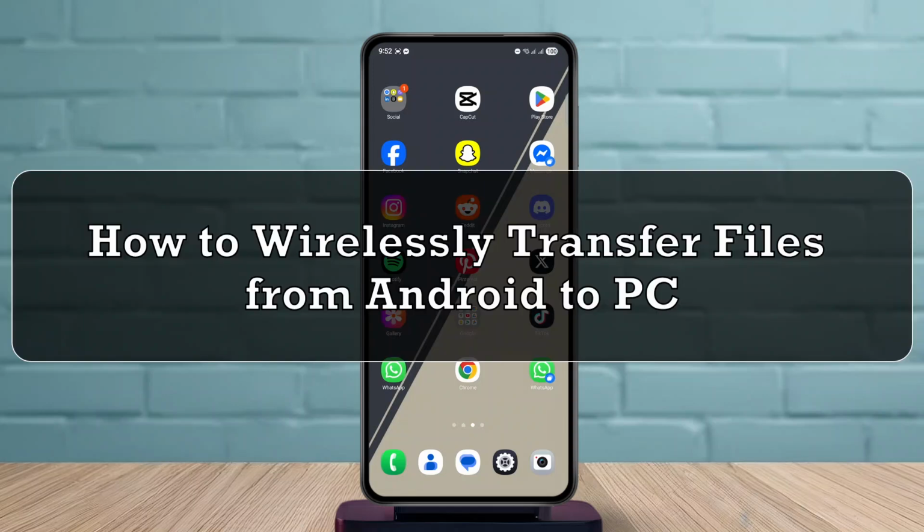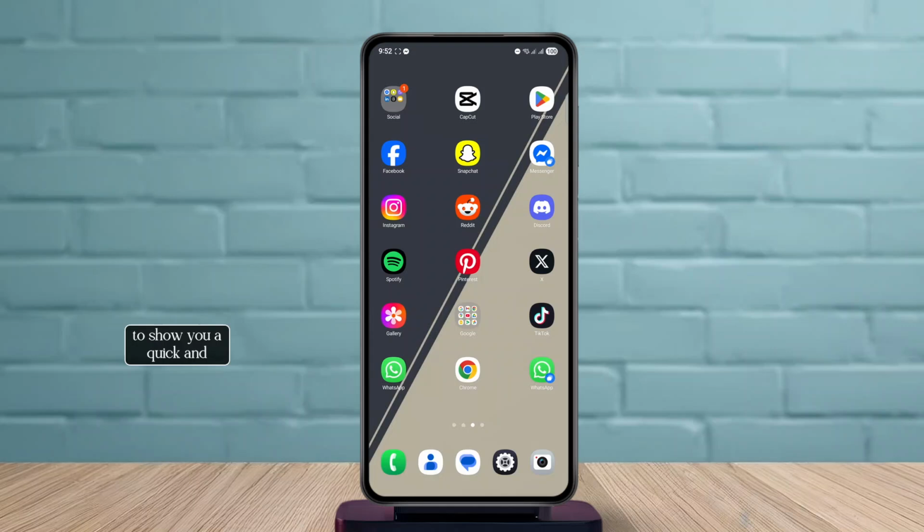How to wirelessly transfer files from Android to PC. In this tutorial, I'm going to show you a quick and easy way to transfer files wirelessly from your Android device over to your PC.